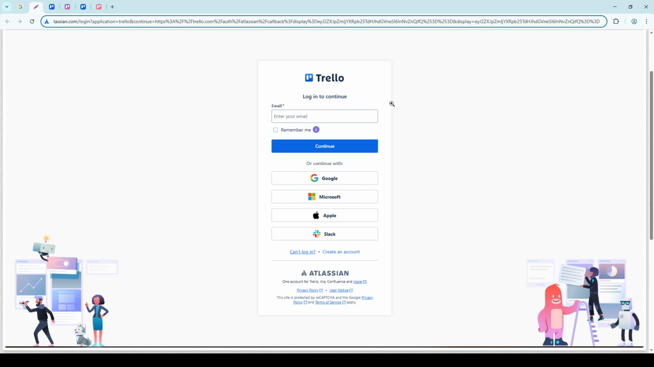Select how you'd like to log in based on the options available. Trello provides a variety of login methods, such as using your email and password. Or you might choose to use single sign-on options like Google or Microsoft, depending on what you've previously set up. The key here is to ensure you're accessing the right Trello account that contains the workspace you wish to delete.